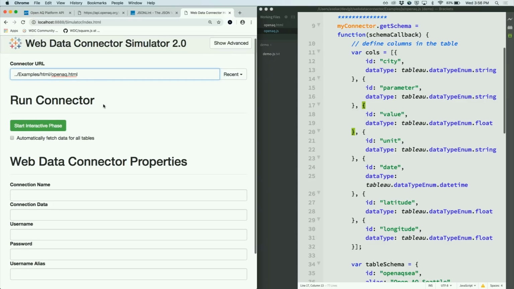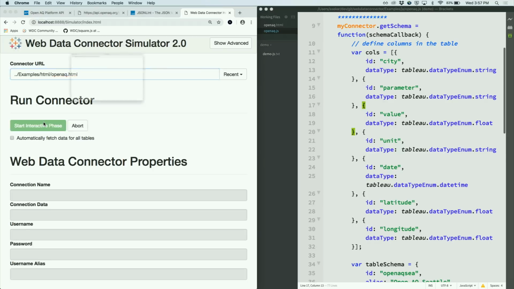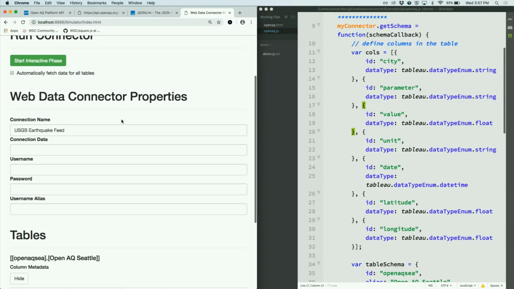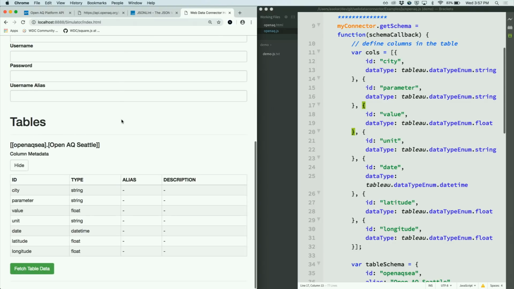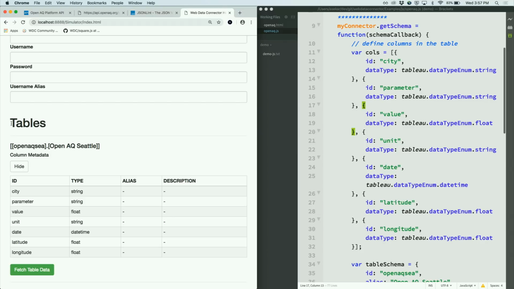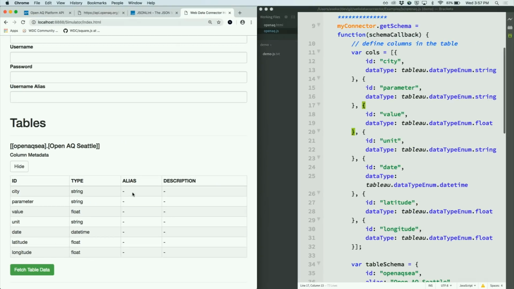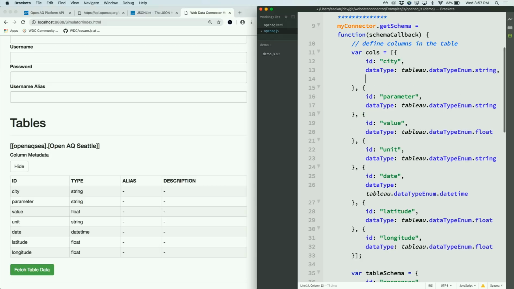Okay? Now, when I click Start Interactive Phase, it'll mimic Tableau's interactive phase. And when I say Get Air Quality Data, the interactive phase completes, and it pulls up the following information. Okay. So we have the table info here. Now, the stuff that points out at us is the alias and description is empty for all of the fields. And that's because we haven't defined one for any of the fields. So I'm just going to go back to the schema part and define an alias and description for the field city.